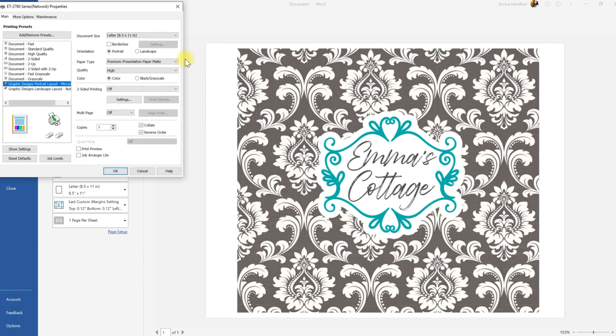And what are my settings, just in case you guys are curious? I always do premium presentation matte, paper matte. I always have high quality. It's always color. It doesn't really matter if you want to have portrait or landscape here. Whatever way you designed it, it's going to print it like that. Let's see. What are things? I don't think I changed anything else on this one.